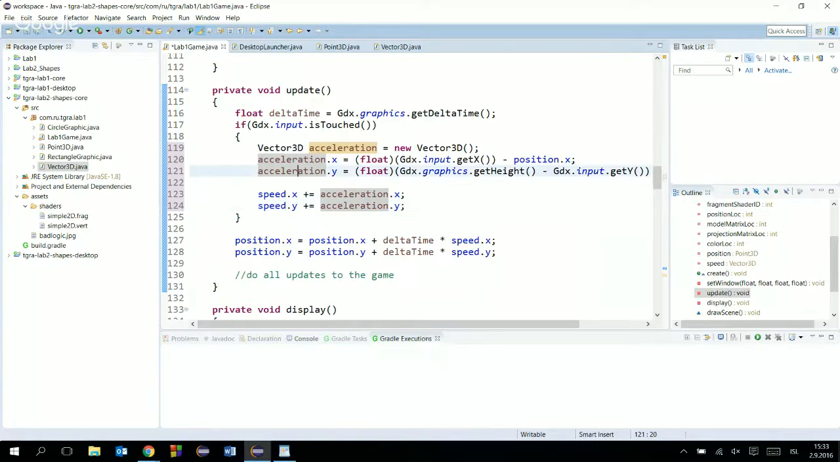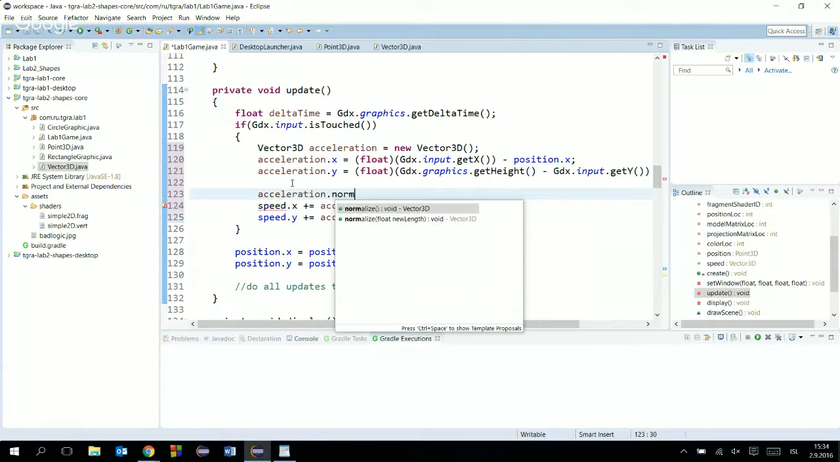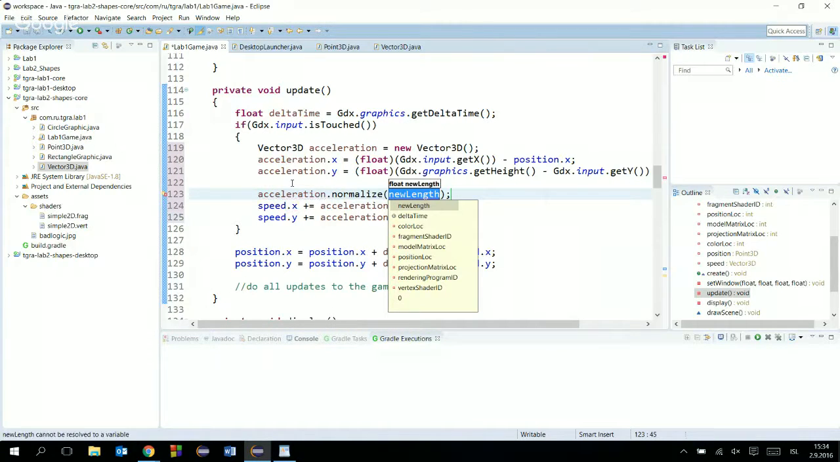The question is, is this exactly what I want acceleration to be? Well, only when I'm holding the button down. So I'm setting acceleration to this length that I have. It's probably a bit too much. So we're going to accelerate. Acceleration dot normalize, and we have this function where we can normalize to a specific length.